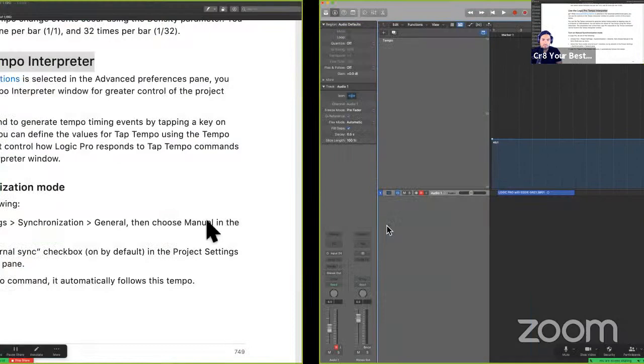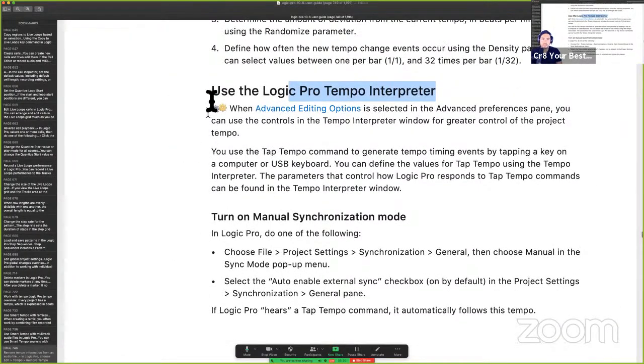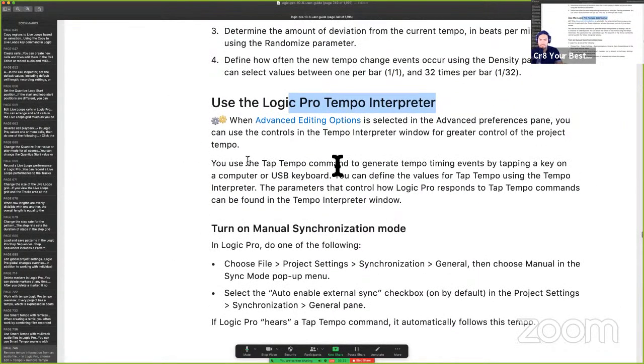Yeah, we need some more information. This is simply not going to be enough. Okay, like I get that timing of events on it. Okay, so maybe they're related. Is that what they're saying? You can define the values for tap tempo. Okay, all right. So that helps a little bit more.